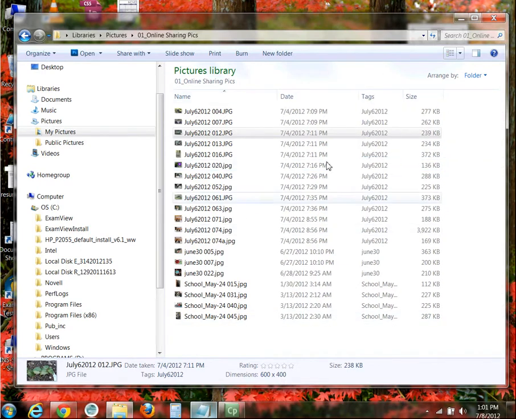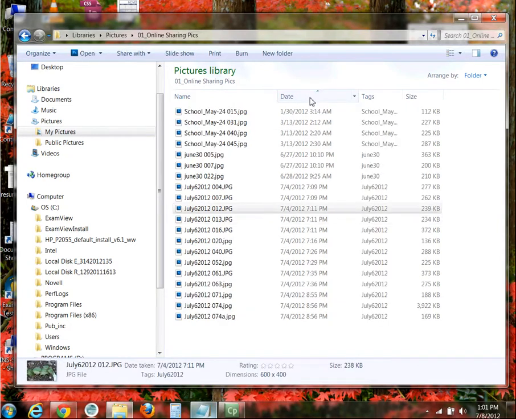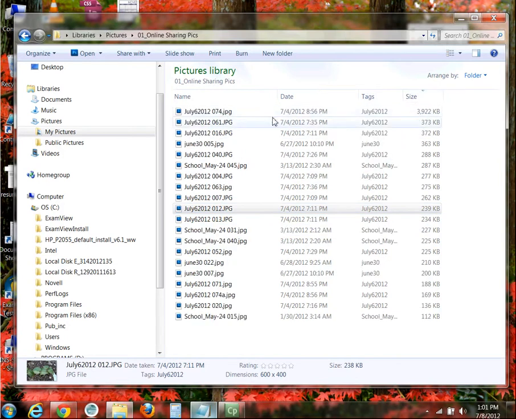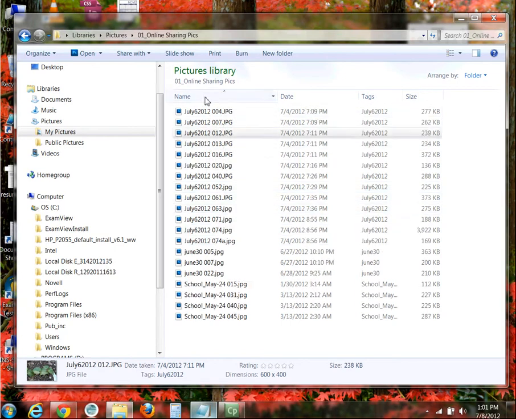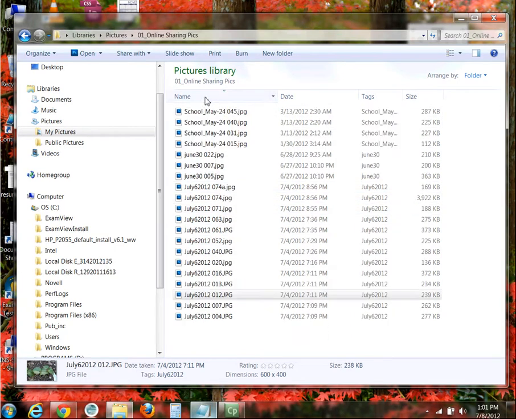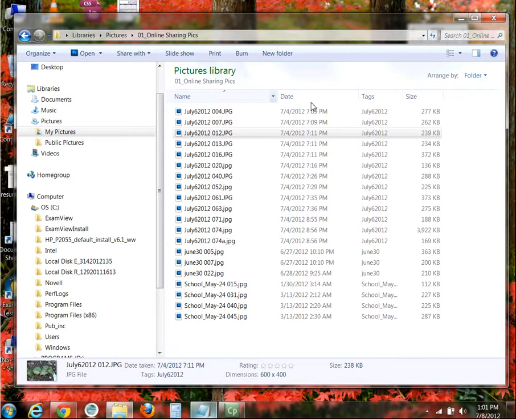Date, if you want to know which one you took last, you click on there for ascending and descending. So it gives you the order in which you did it by date. Here's any tags that might be on it. You can sort them by size. So this one's a very large one compared to the others. And then you can also sort it by name, ascending and descending.